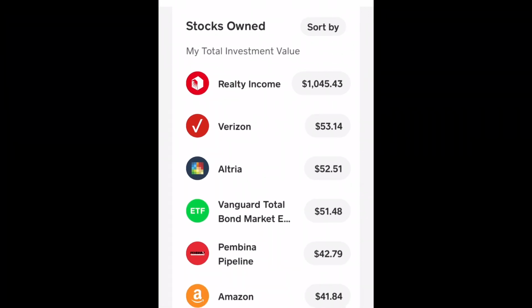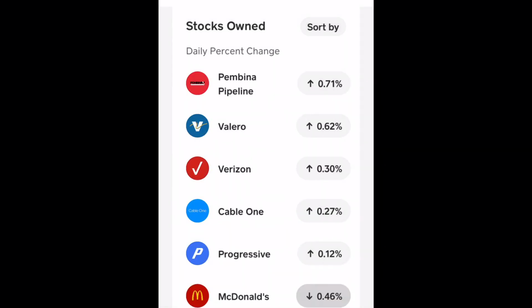And then right underneath that is your list of stocks that you own. But I really like that sort by feature, that little button that I'm about to open up. It lets you sort by different categories. Maybe you want to look at how each individual stock has done daily or overall. In this case, I did the daily percentage change. And so I can see it arranges them depending on which one's doing best, down to which one is doing worse on this particular day.